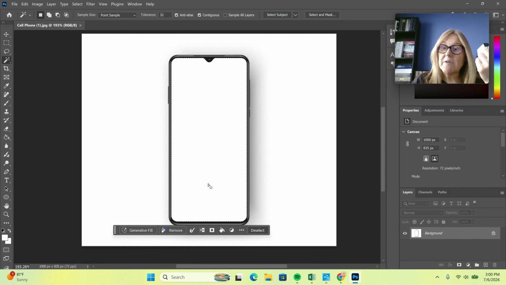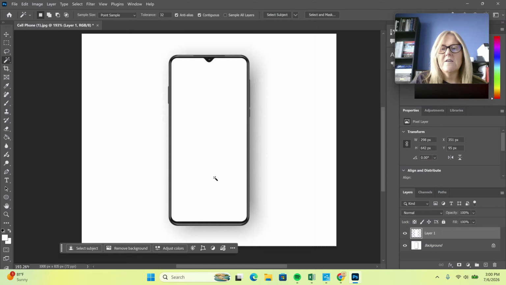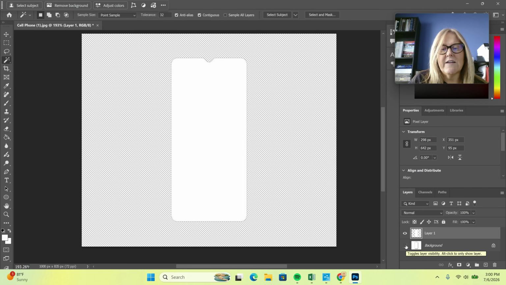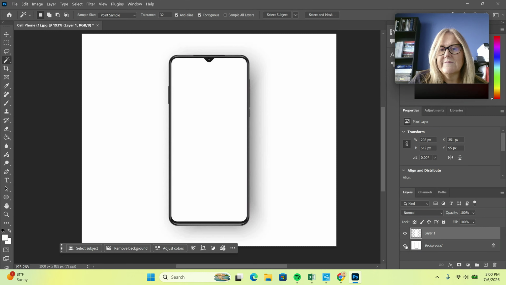Okay, now we're going to copy and paste. We know the shortcuts for copy and paste. Control-C to copy, Control-V to paste. So I'm going to hold on my keyboard Control-C to copy, Control-V to paste. Go ahead and take a look at your layer section. You now have your background layer, and if I hide that, you have the inside layer of your cell phone all by itself. Okay? Make sure that inside layer is selected.